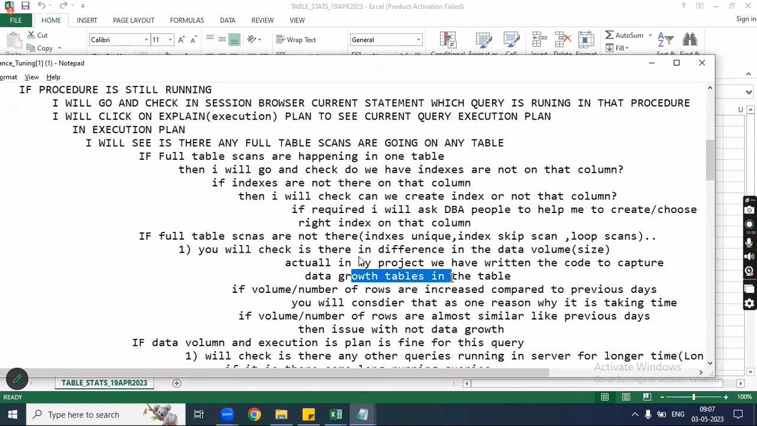That means in this table, what is the data today? What was the data yesterday? How much has it increased? If the volume or number of rows has increased compared to previous days, you will consider that as one of the reasons why it is taking time. If it was 1 GB and now it's 3 GB, that may be the reason, right?